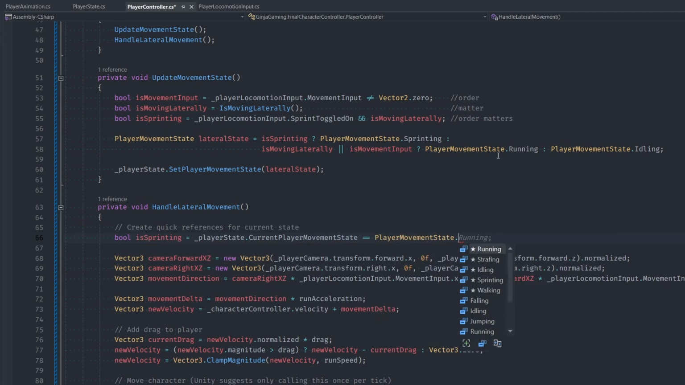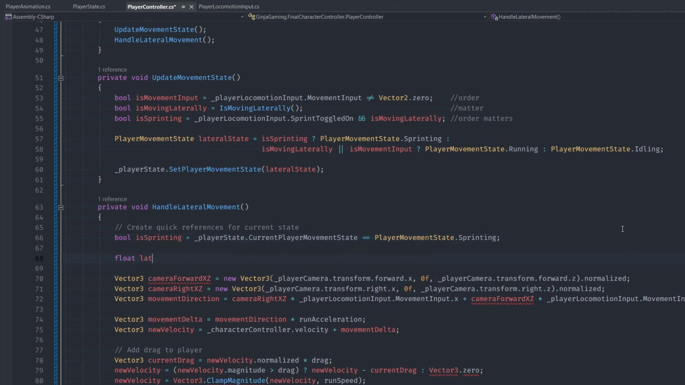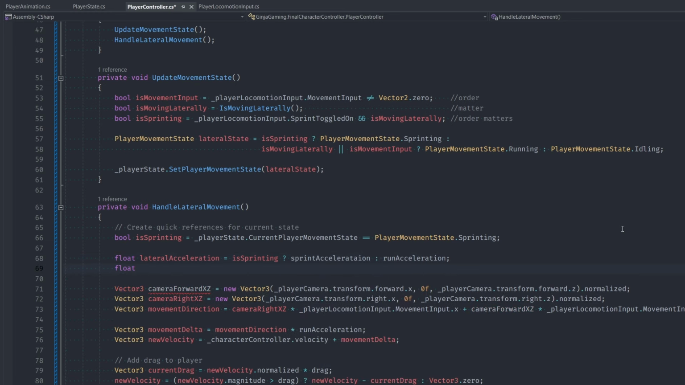Now, I know you might be thinking this seems a little redundant, and you're totally right, but I would argue that creating this local Boolean here makes our code much more readable, so that's just why I'm doing it. I'm now going to create a variable named lateral acceleration, and using a ternary operator if we're sprinting, we set it to our sprint acceleration, obviously, else we set it to our run acceleration. Let's also make a float named clamp lateral magnitude. If we're sprinting, this is the sprint speed, else it's the run speed.